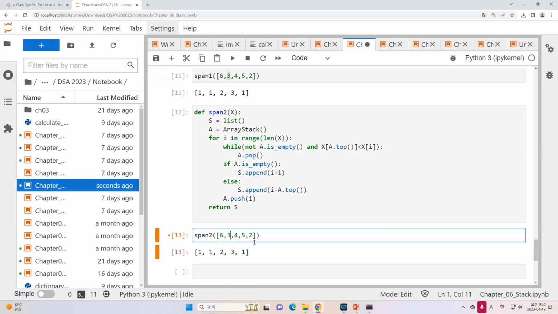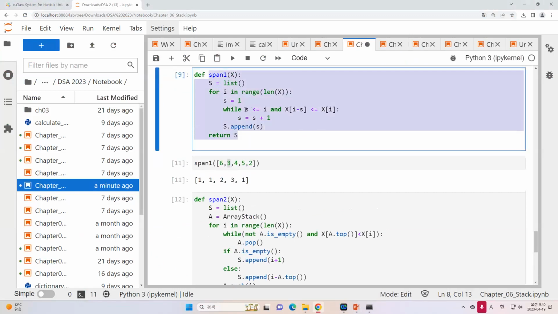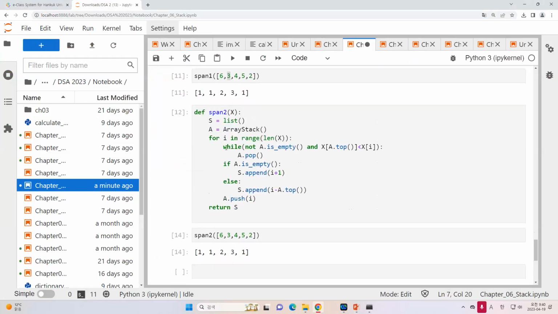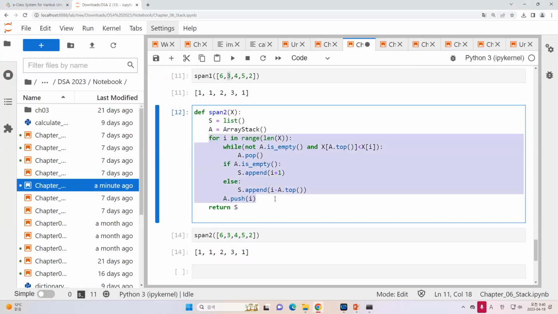So okay, let's see this one. So 3. Yeah, the result is the same with this span. And you know this span in the worst case it will run for n times. For this span, because we are using the stack, in the maximum it will run the same as the for loop.